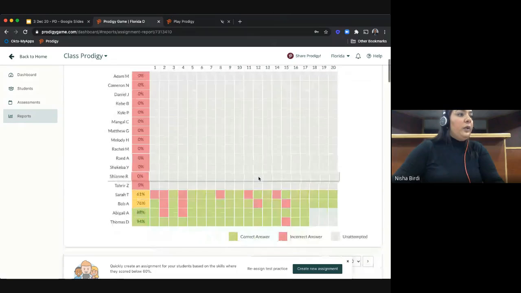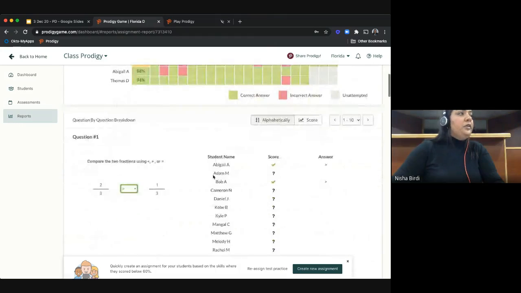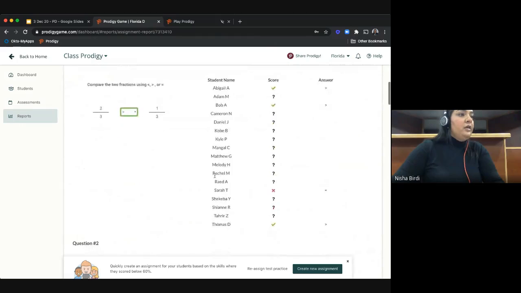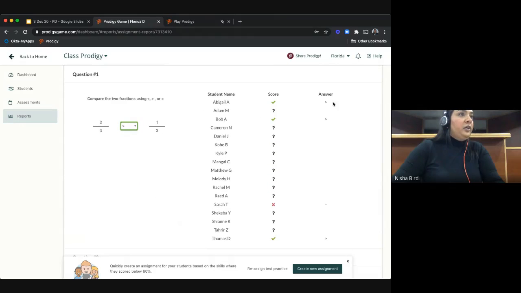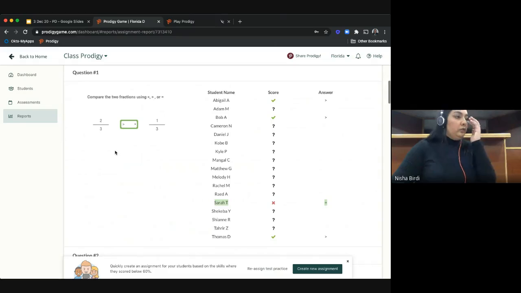And then the great thing about this report is when you scroll down, you'll get a question by question breakdown. So you'll see your students answering the questions and also the answer that they provided. So we can sit down with Sarah to get an understanding of why she thought that 2 over 3 was equal to versus greater than 1 over 3.